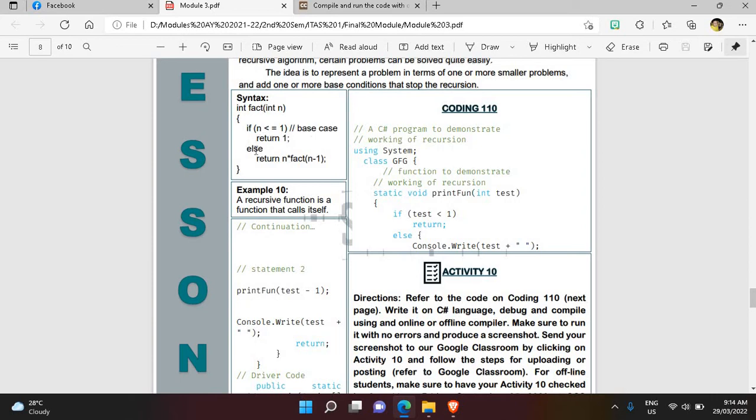So this is an example of base case. Why? Because a base case is a precondition. And when we have the precondition for a function, this refers to the recursive function. Okay, so for example number 10, this is the recursive function because it recalls itself.